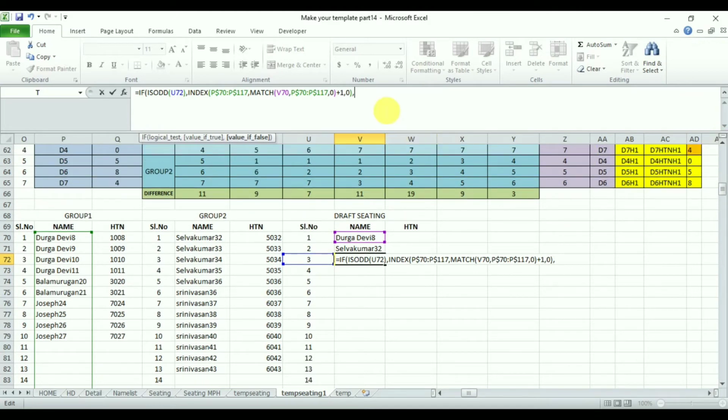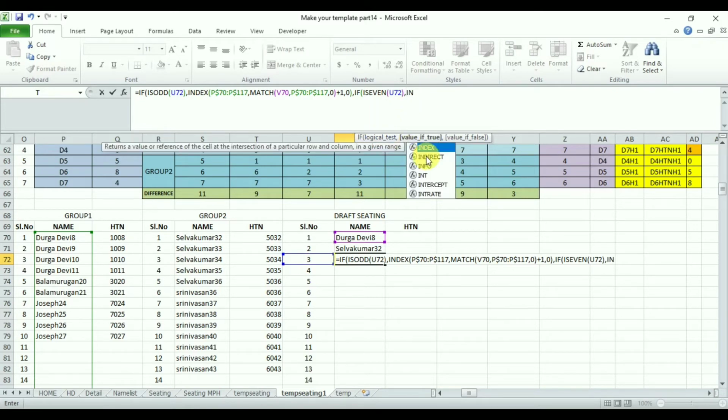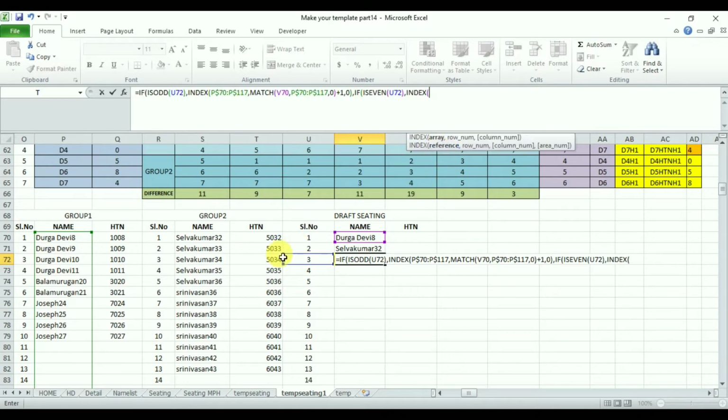So I'm going to start it with IF, and the condition, the logical test, is even, so select the same value, comma, if the value is true, if it is even it must take the value from group 2. So I'm going to use INDEX and select the names of group 2.